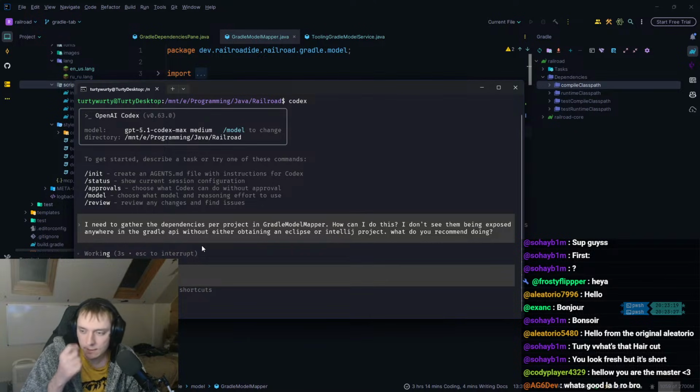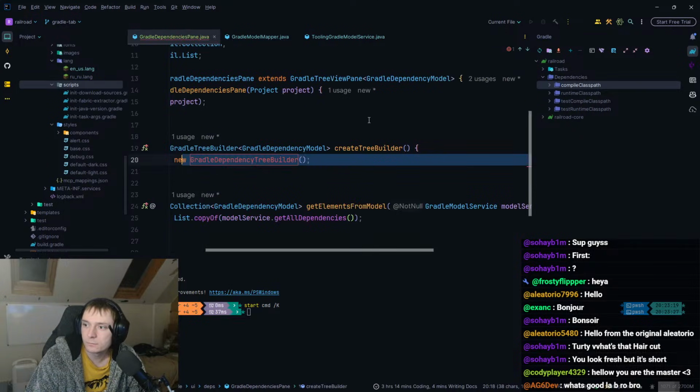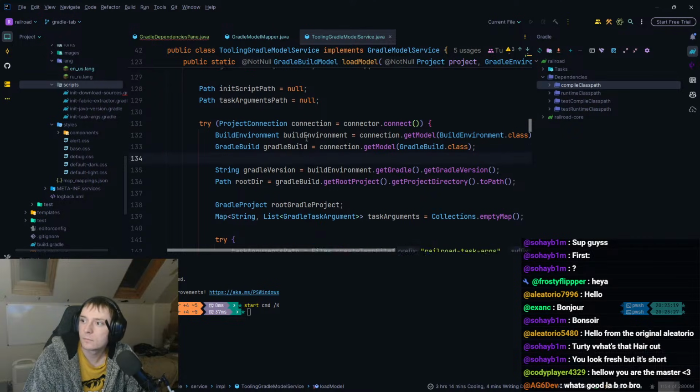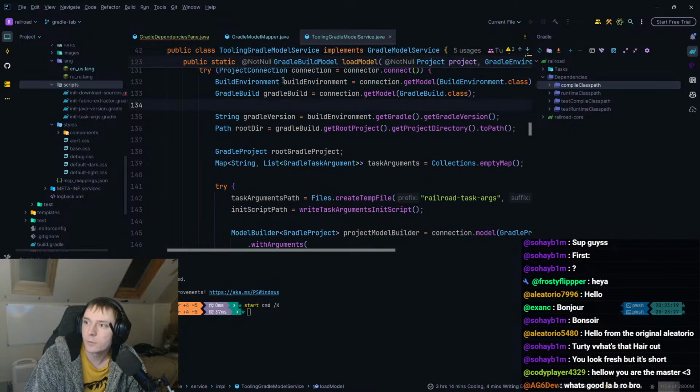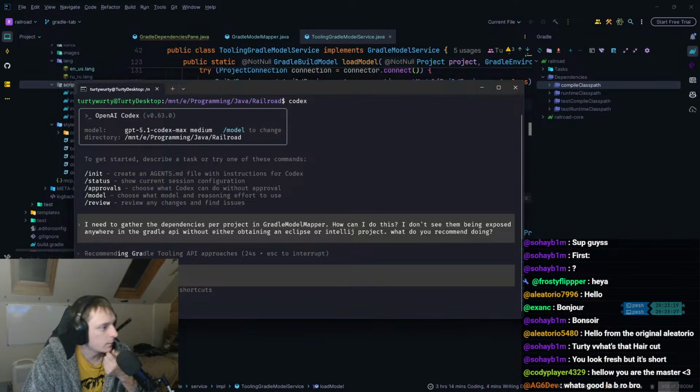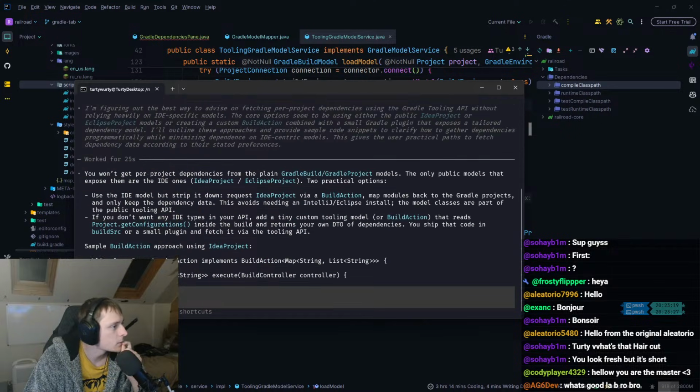Let's see what it says. I think getting the idea project is most likely the best bet. But we'll see what it says. I'm going to close some things whilst I'm going to actually keep Googling to see if I can find anything else.